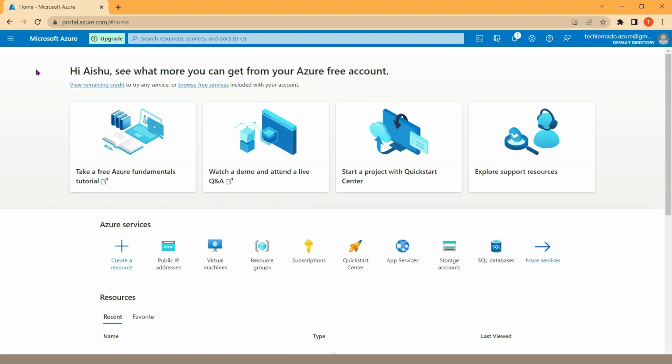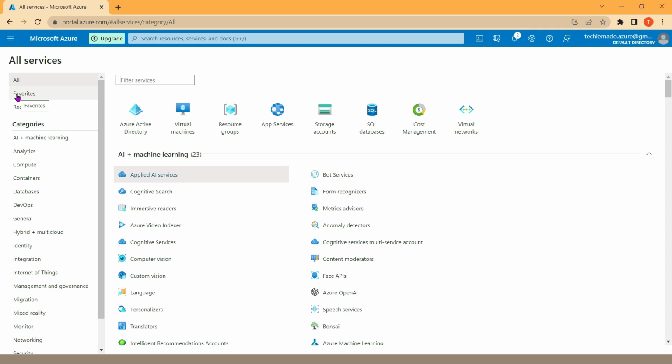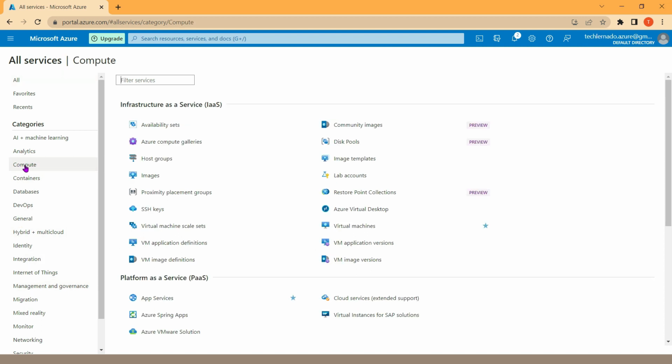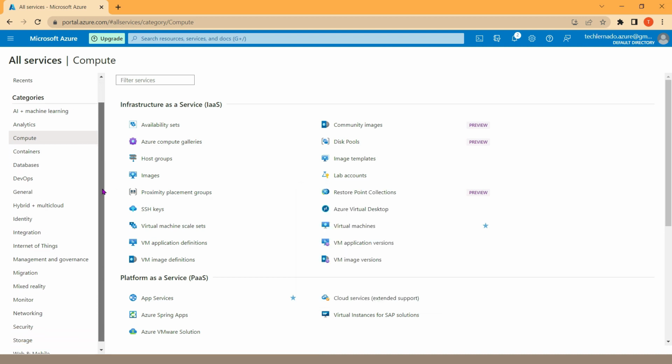If I come to the top left corner, we can see there are 3 lines. Click on it. Under this you will find an option called all services, and here all of the Azure services are categorized into different categories. For example, compute is a category, and under this compute category multiple services are listed. Those are used to create resources related to computing. Similarly, a lot of categories are listed here.